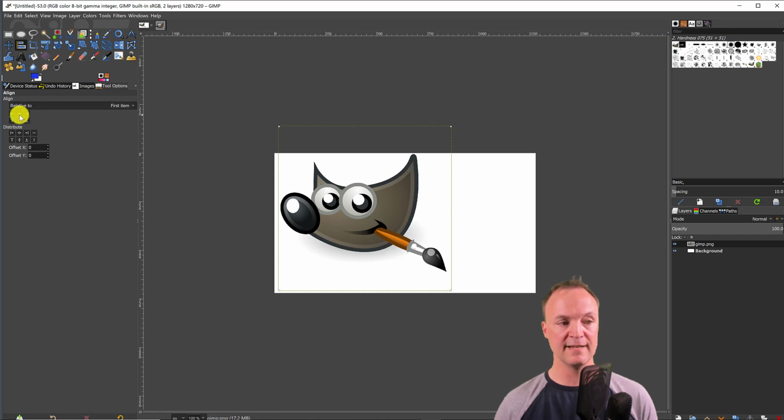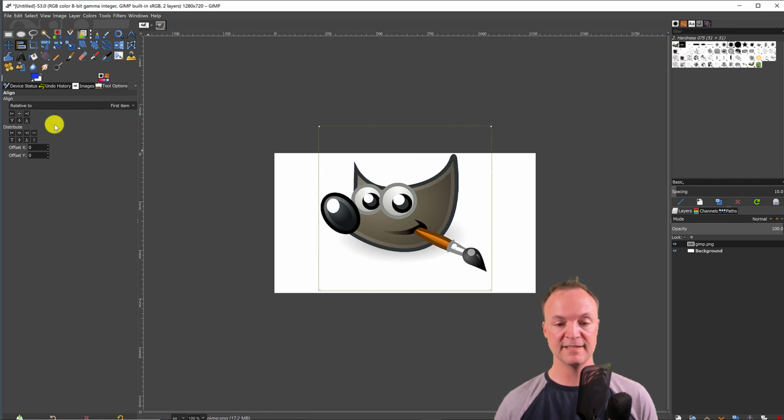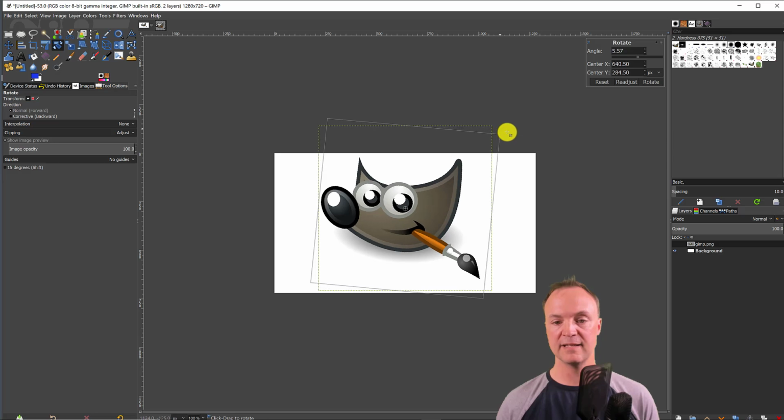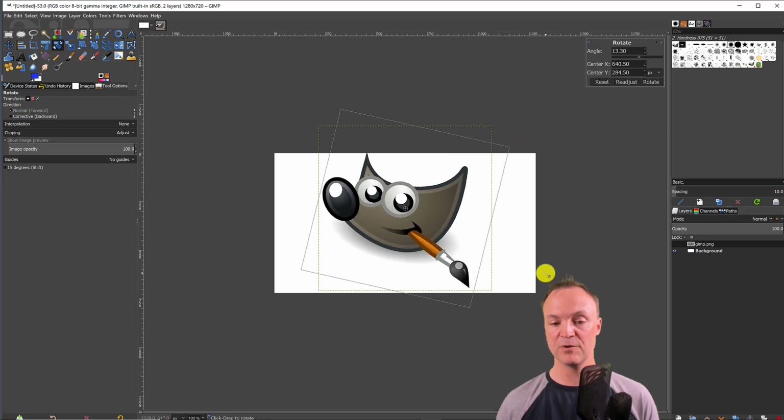I can use the Align. So I want it to be relative to the first item, which is the background. And now if I align to center, it does that. So that could save you time. You could eye it and get it the way you want, but do remember the Align tool is a handy little tool just to get things all straightened up. The other thing you can do, you can rotate here. So if I use the rotate tool, and now if I go ahead and click on it, I can click like so and rotate the corners.